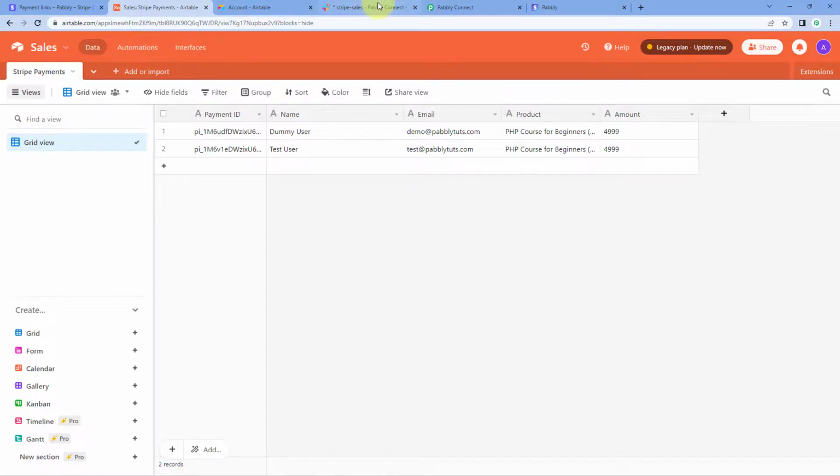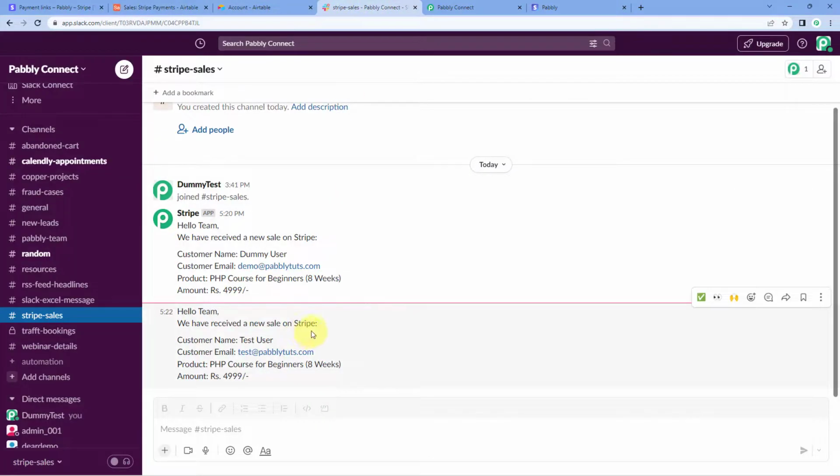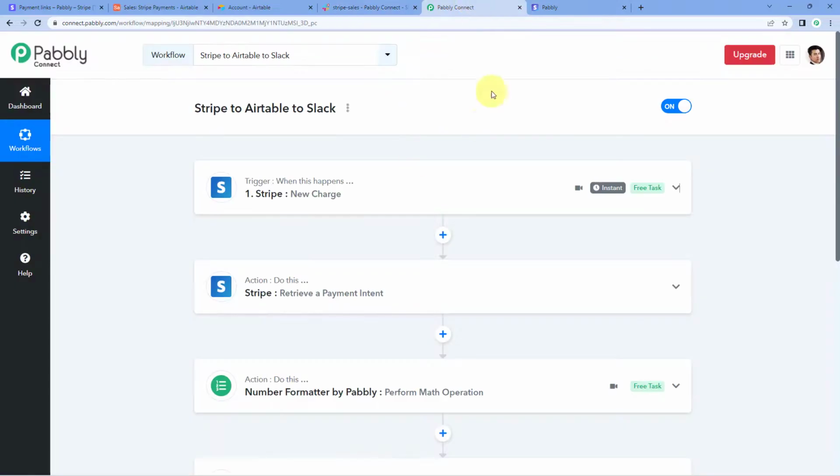And then we will also see that the details of this payment are now also sent on our Slack channel as a new message. This message says, "Hello team, we have received a new sale on Stripe. Name of the customer, test user, the same email address from which we made the payment, the product name and the amount." Now this means guys, we have tested this automation in real time and this automation is working perfectly fine. So not just these applications guys, you can connect plenty of other applications using Pabbly Connect.